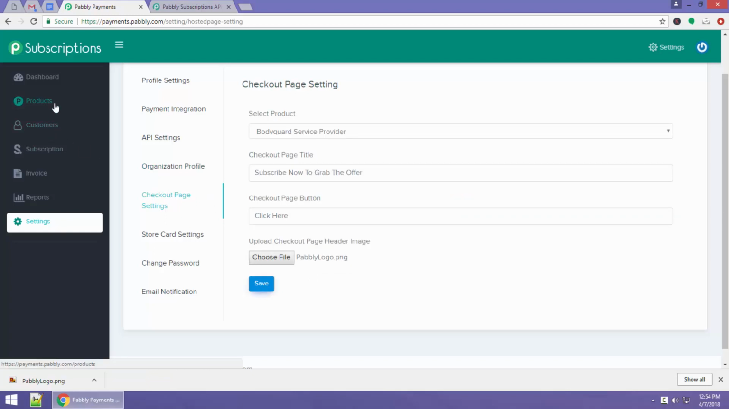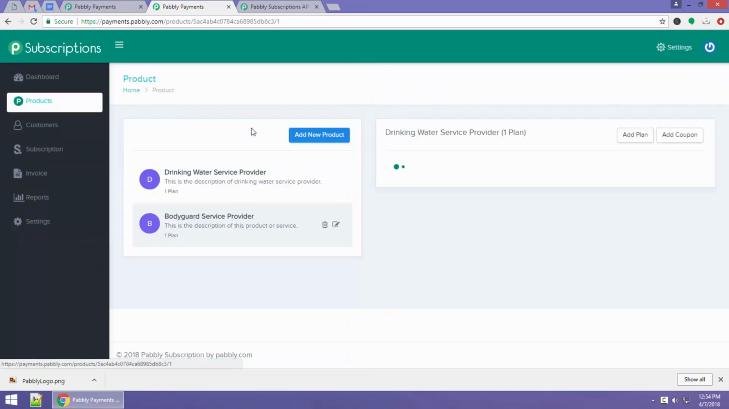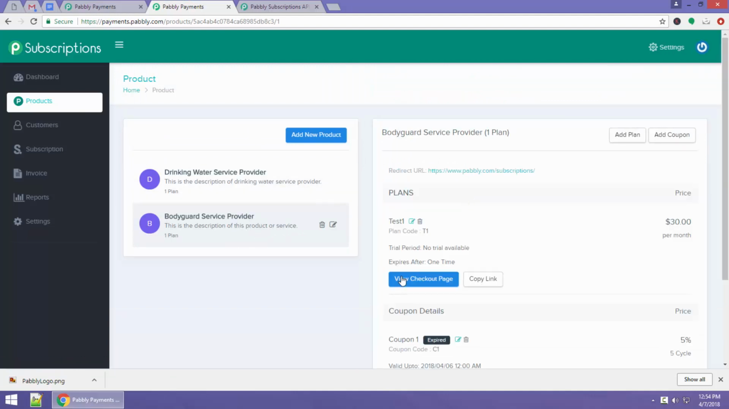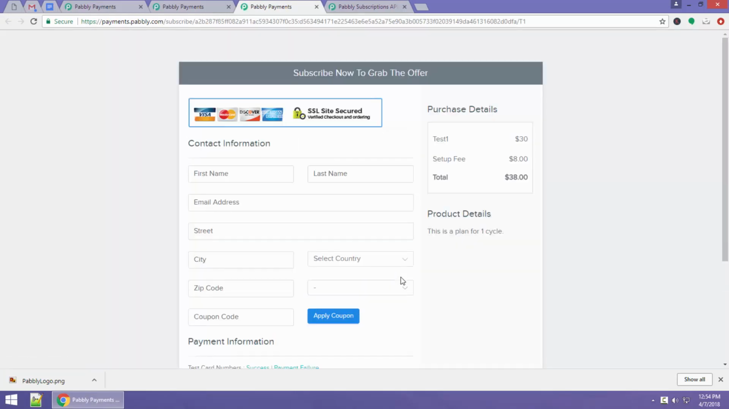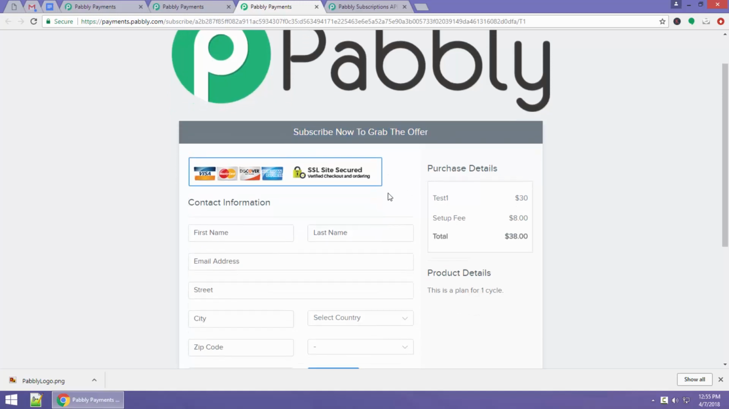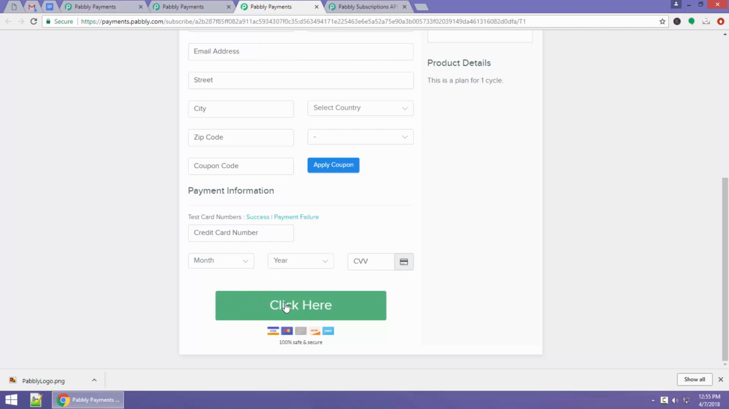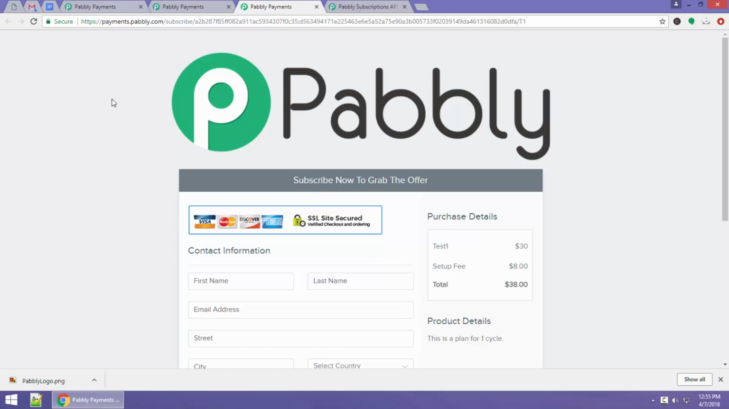It is saved, and in order to check how your checkout page will look now, just click on products. Now click on bodyguard service provider, then click on view checkout page. Now you can see header image as Pabbly, the name of the header, subscribe now to grab the offer, and the name of the button, which is click here. So this is how you can customize the look of your checkout page.